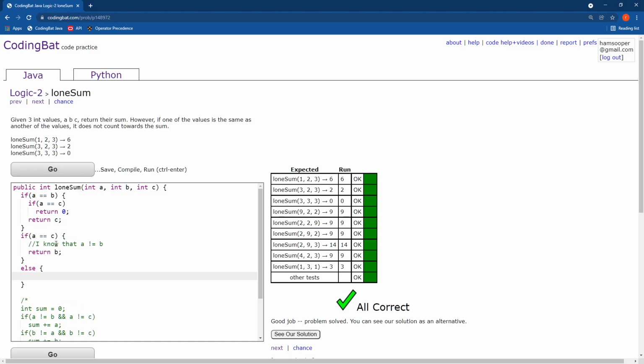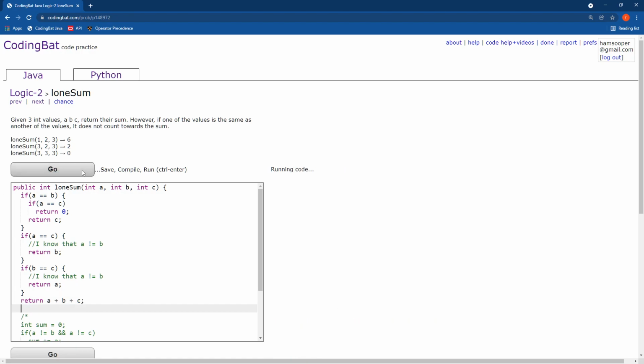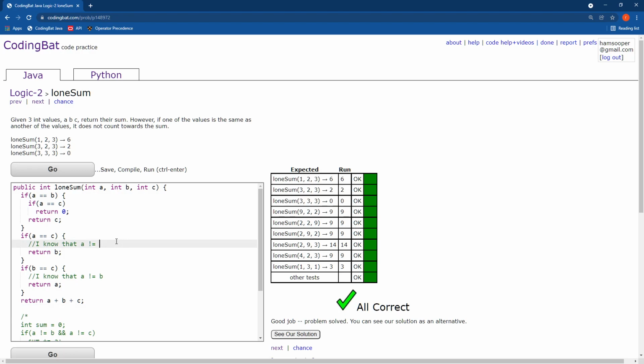And then otherwise, I again don't need the else, there's the possibility that b equals c. And if b equals c, well, I know again that a does not equal b. So I know a will count towards the sum, so I can just return a. And then otherwise, I return, not the word sum, I return a plus b plus c. I believe this would work. Okay, yes, it does. And yeah, so we can get rid of these curly braces here.